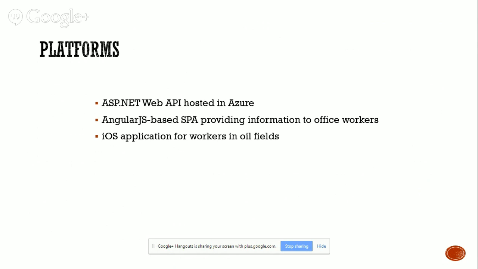The platforms we're using are ASP.NET Web API hosted in Azure. We're using Azure Web Sites to host it. We have an AngularJS-based single-page application providing information to office workers and an iOS application for workers in oil fields.